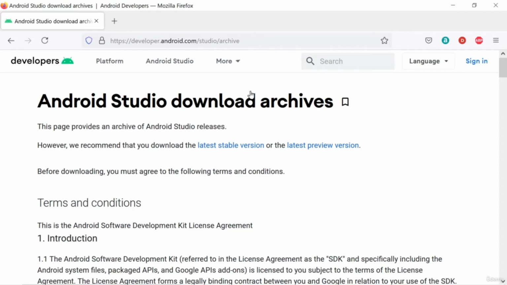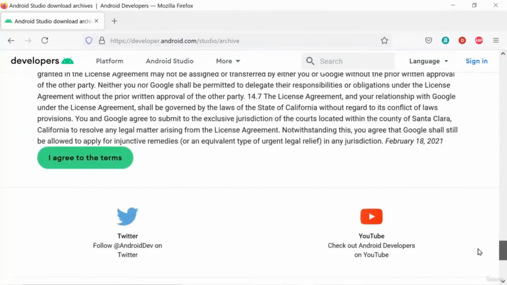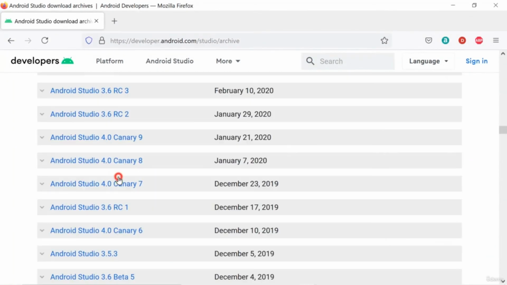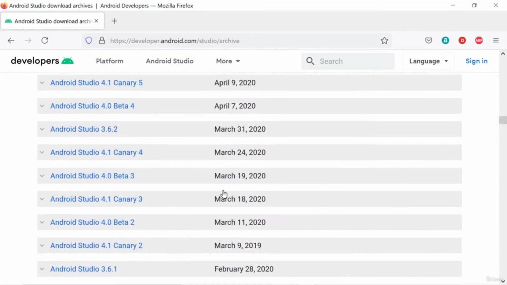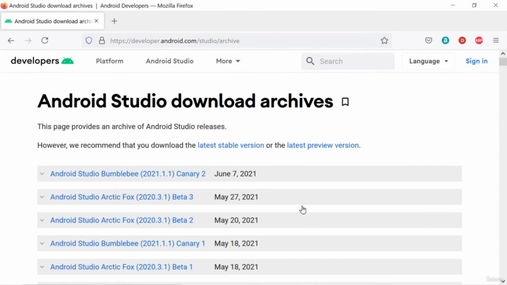All right, so here we're going to scroll down and accept the terms and conditions. Okay, so I'm going to select I agree to the terms. And then you'll have this option of all these versions of Android Studio that you can choose from. Okay, so we're in the download archives.